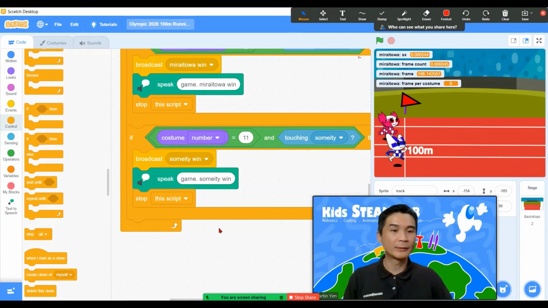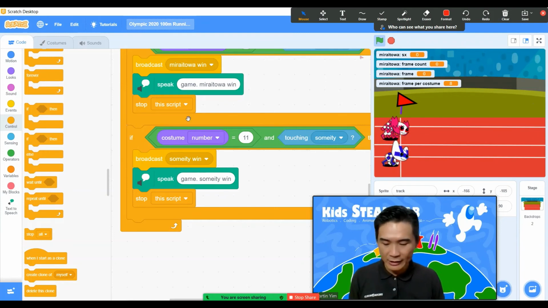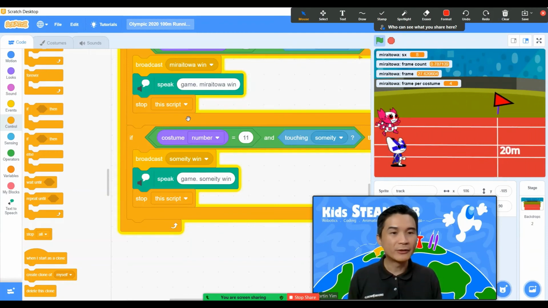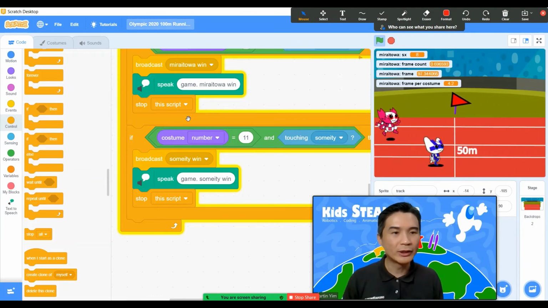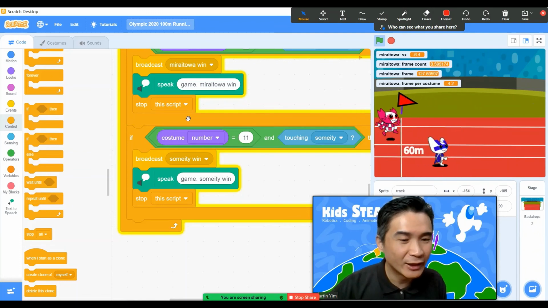That's all for the background. So let's try. You click the green flag. On your mark, get set, and this time we will let the Go. Miratora win. So we let Miratora run a little bit faster. And you listen to the speaker, see whether they say Miratora win. Let's listen carefully and test whether it is right or wrong.